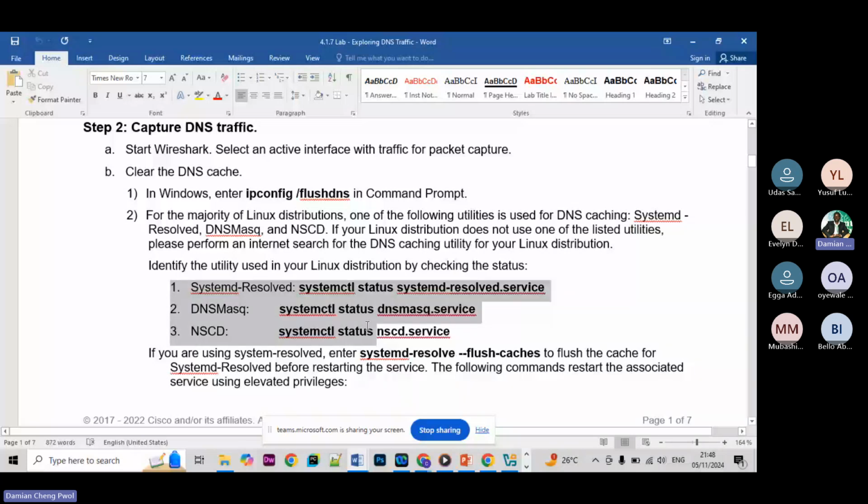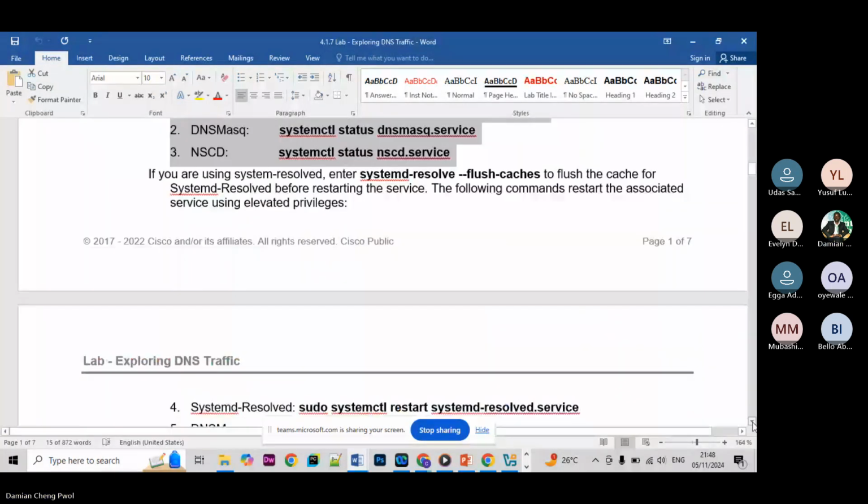If you're using systemd-resolved, enter systemd-resolve --flush-caches. So for those who are using Linux, they are giving you how you can clear the cache. This part has nothing to do with Windows users, so you can just ignore this and move to the next stage.